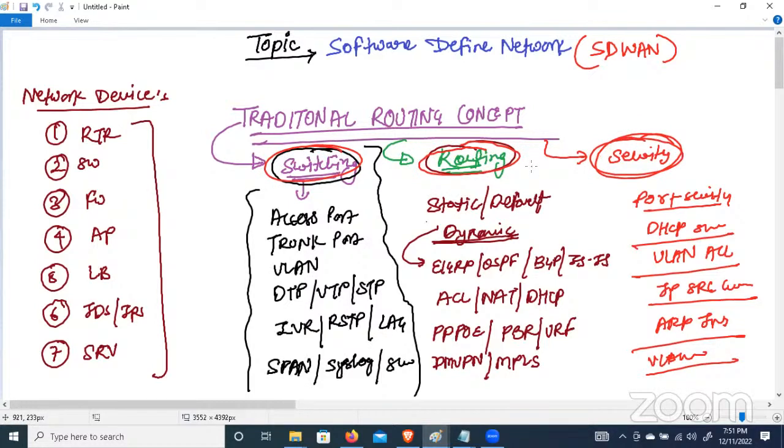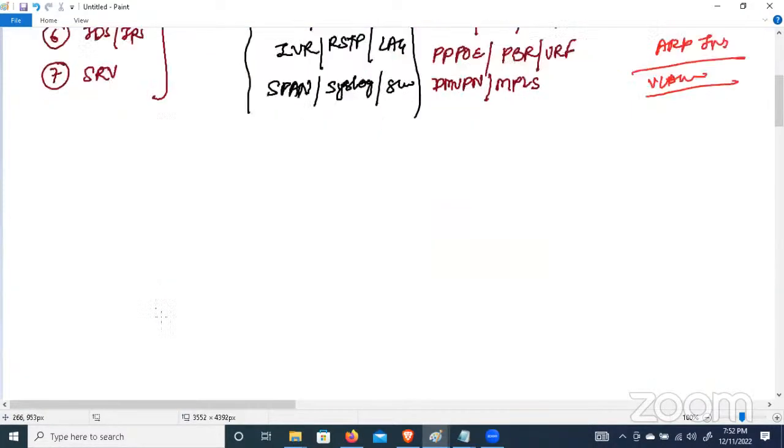In every traditional network we use these concepts: static, default, and dynamic routing, switching with VLAN, DTP, VTP. We almost always run STP also. We almost always run security as well. We also implement this in the traditional routing concept. But which types of challenges do we get in traditional routing? For example, we take a small diagram.